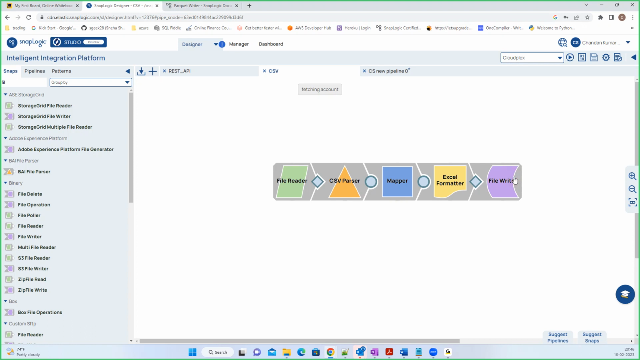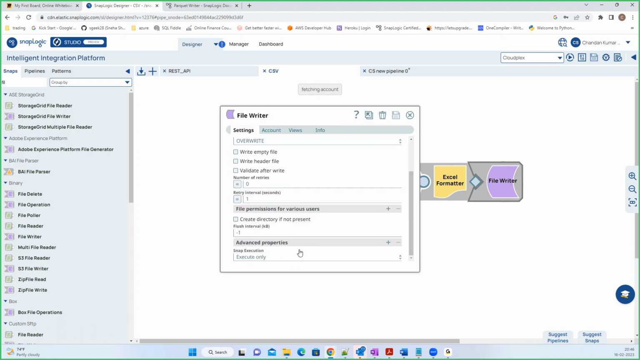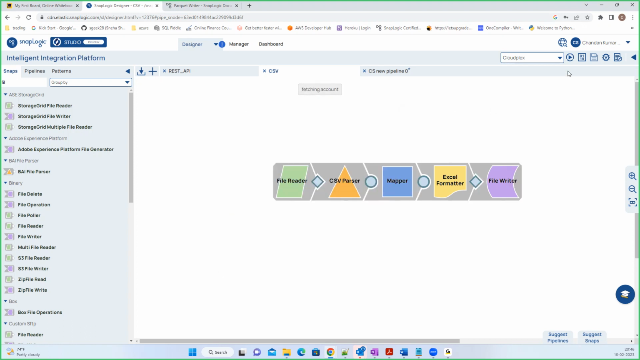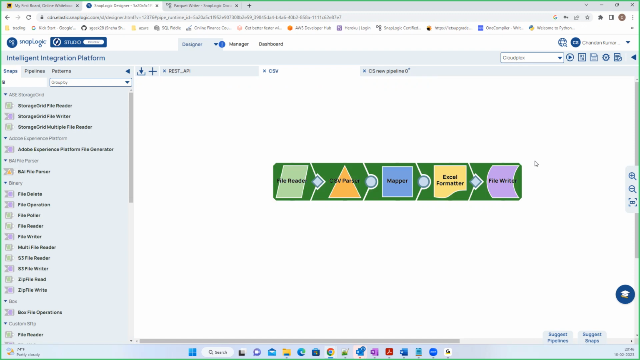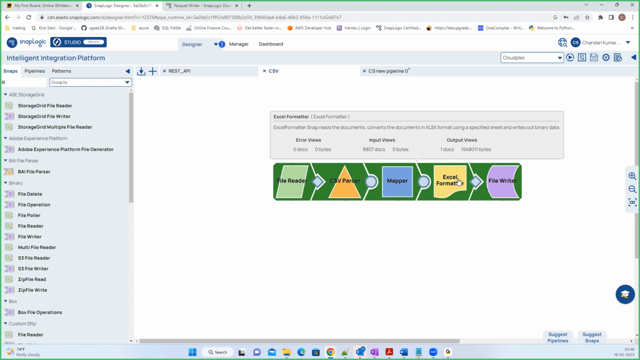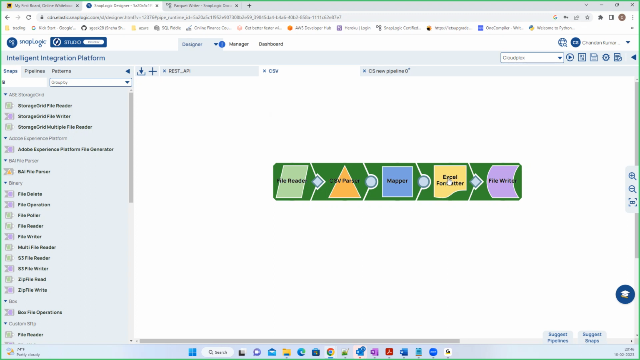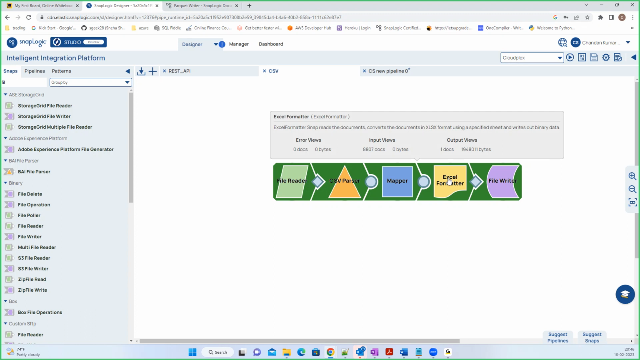So file writer, we have execute only. So when we execute, then only it will generate a file. We write the file. So this pipeline got created, and there's one more option here. When you hover over here, you don't click on this, just keep your cursor over this, and you will get all the statistics.